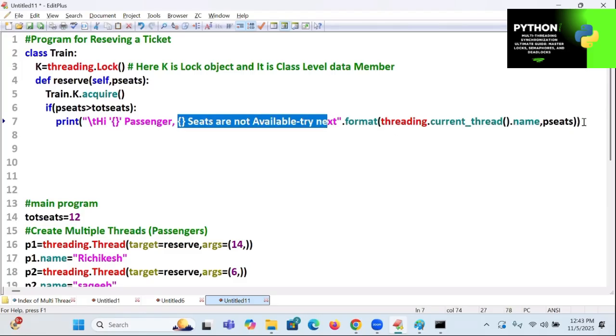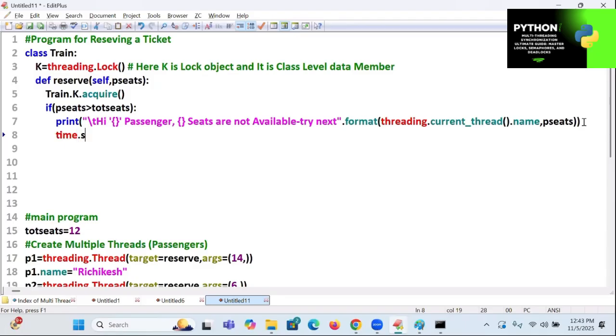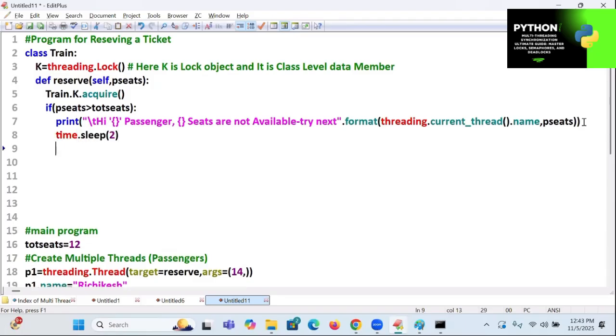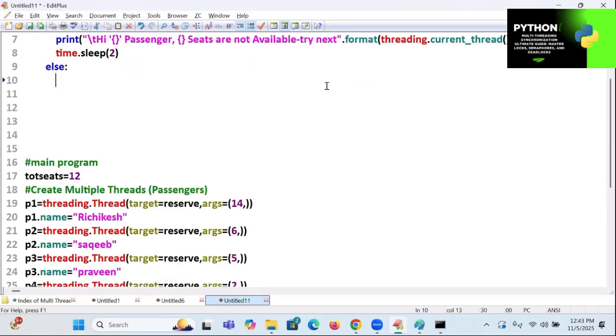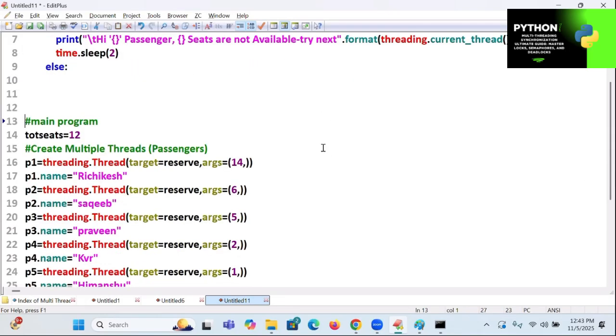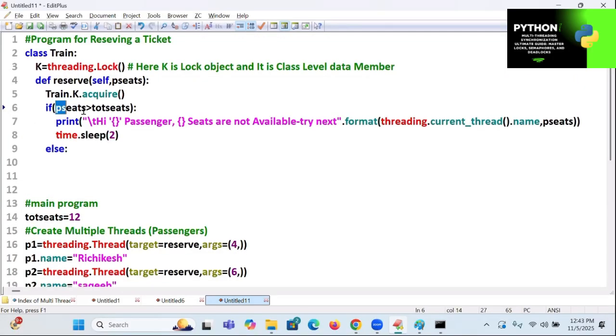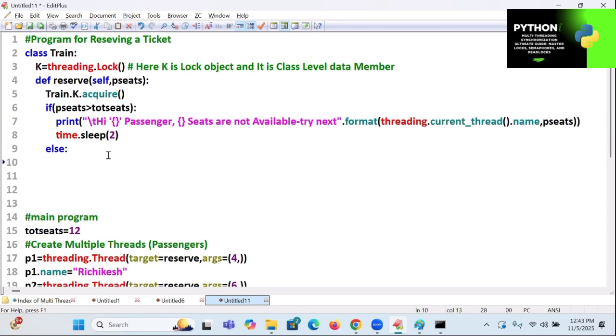Seats are not available. I will say time dot sleep of 2 seconds. If the seats are there, instead of 14 seats, what is happening? Only 4. What is the problem here? What is the statement? 4 greater than 12. True.